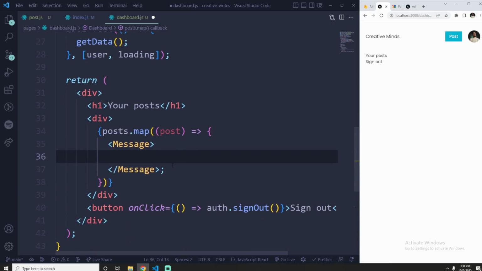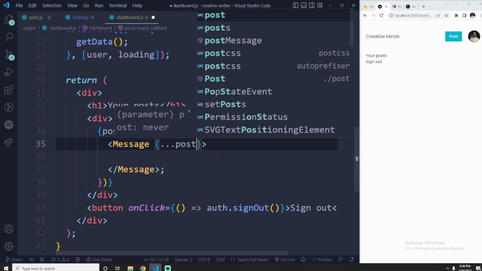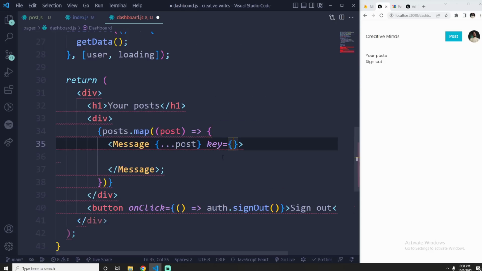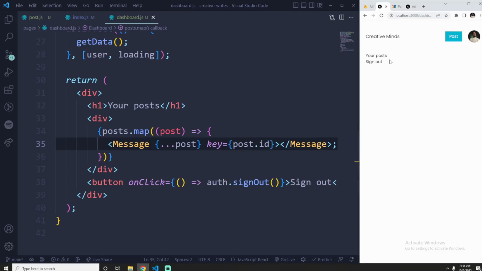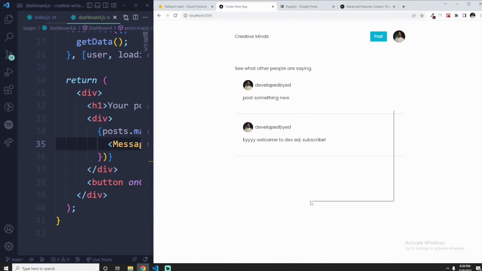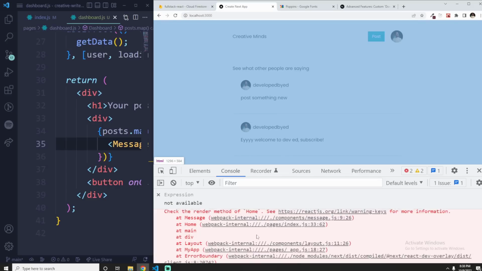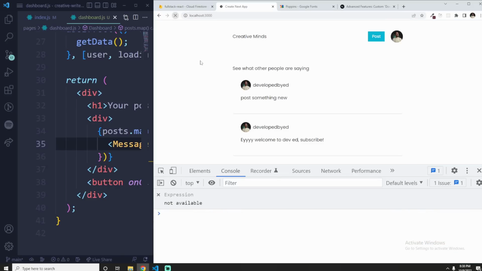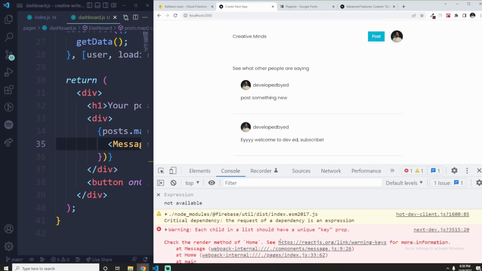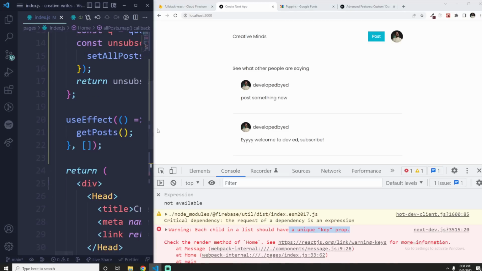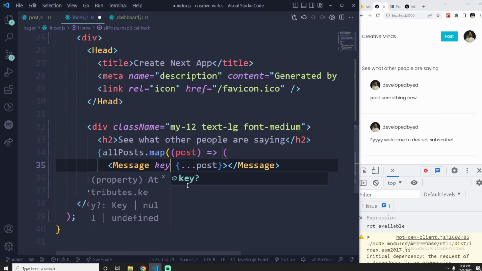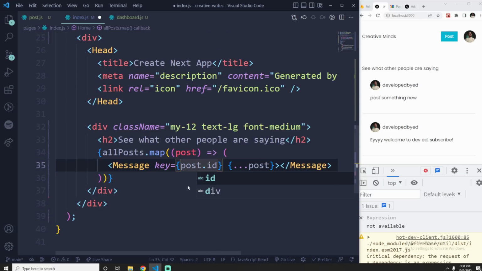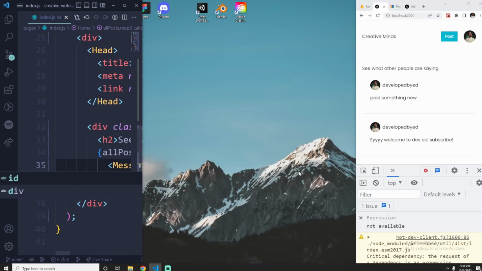So here on the message, again, we need to pass down, well, who is this coming from? So post and a key of post ID. Okay, refresh, nothing. I also want to see if I added the key here. I don't think I did. See, on the home screen here, we get an error message saying no unique key prop. So let's go back here. And for each message, let's also add a key of post.id. Okay, let's see if that gets rid of it.